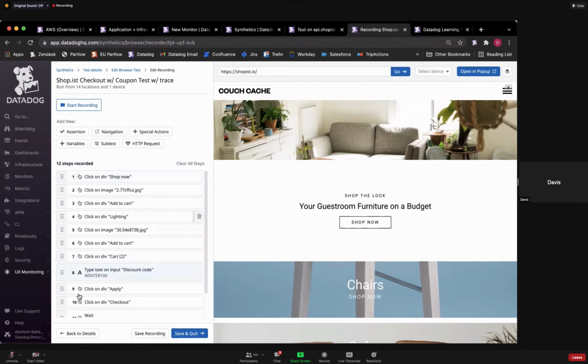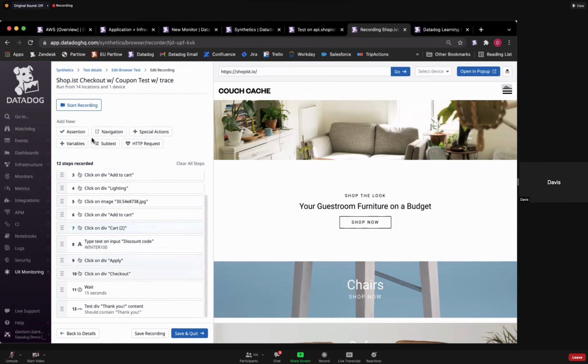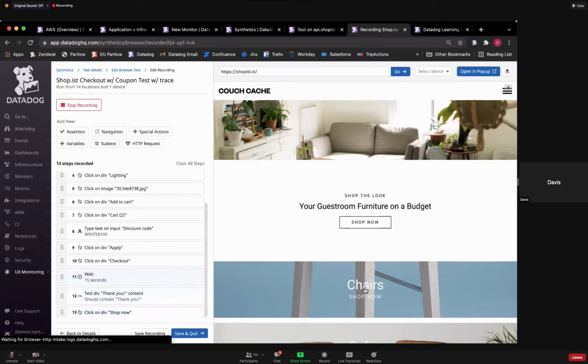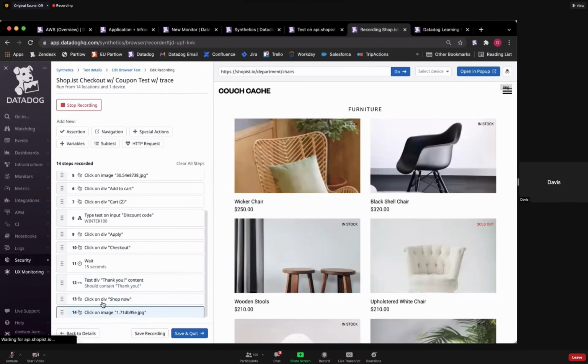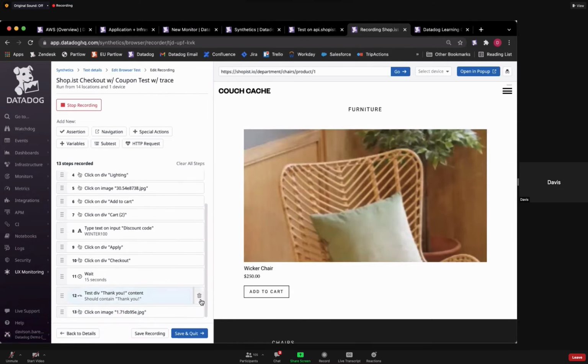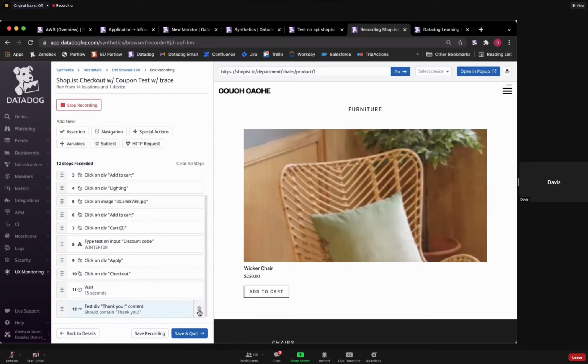But you can see over here, you have all these 12 recorded steps. If I hit start recording and I start clicking around, you can see that additional steps will get added onto the actual list that I have at the bottom here. Now I'm just going to delete these to keep this test up and running correctly. But the idea here is that you have a lot of different things you're able to do.